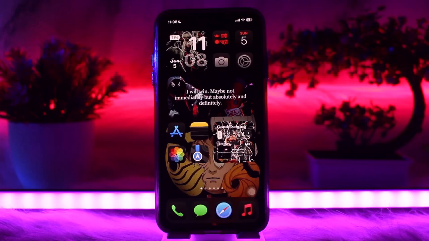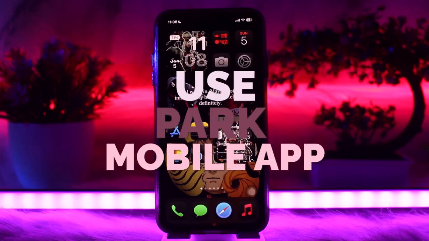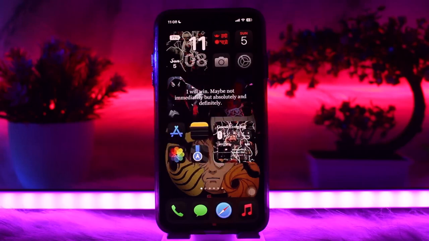Hope you are doing well, and in today's video I'll be showing you how to use the ParkMobile app. So without wasting any time, let's just jump right into the video, and make sure to watch this video till the end and follow these tips as well.